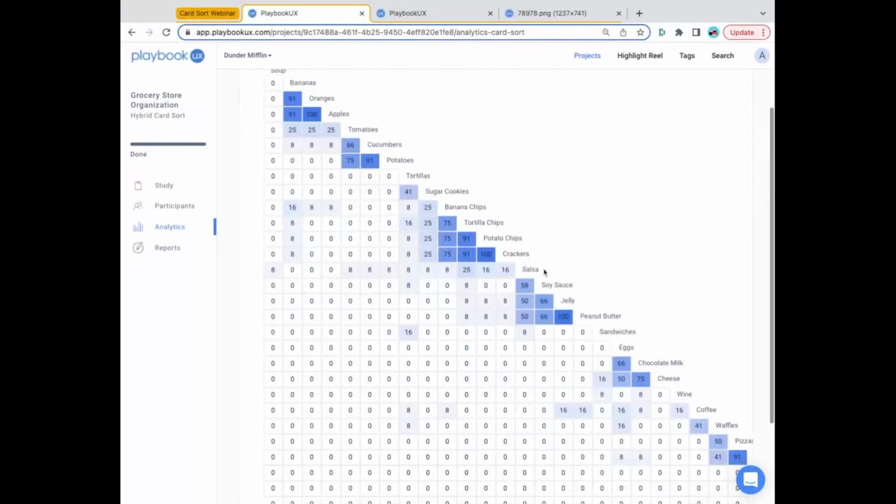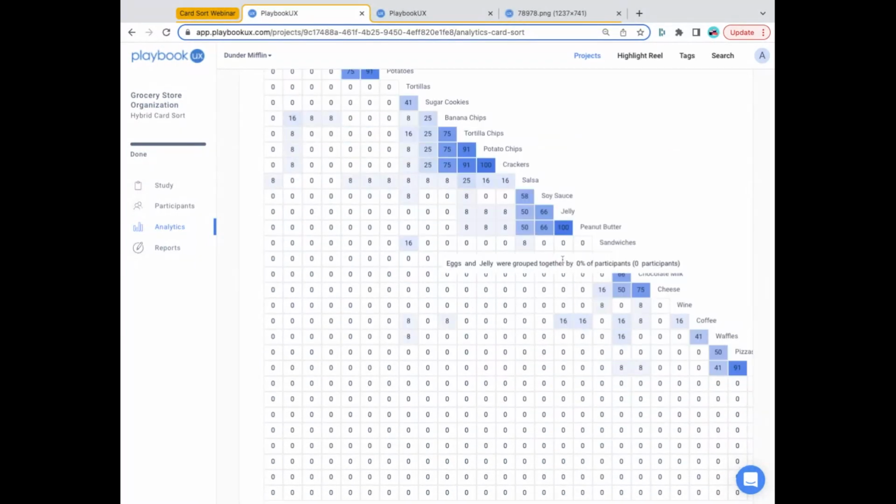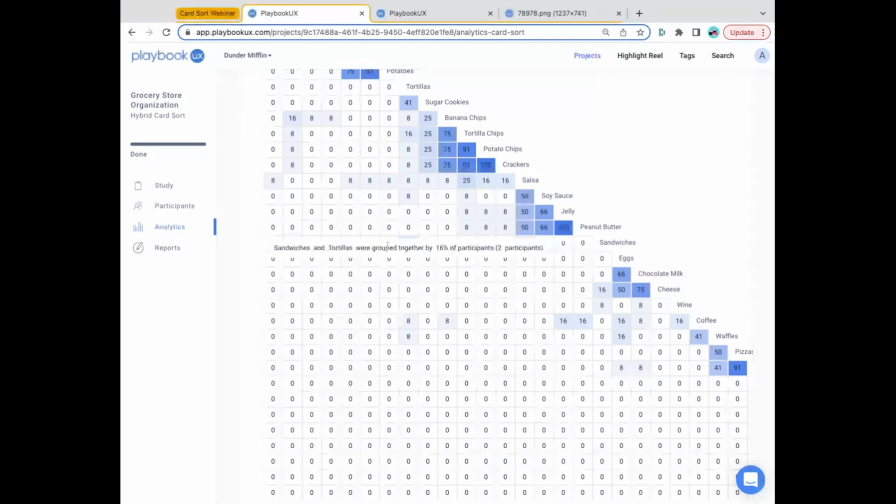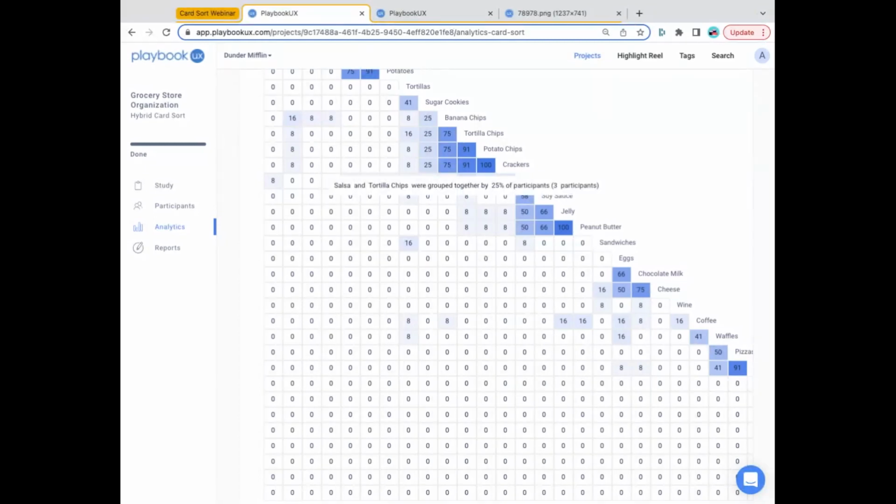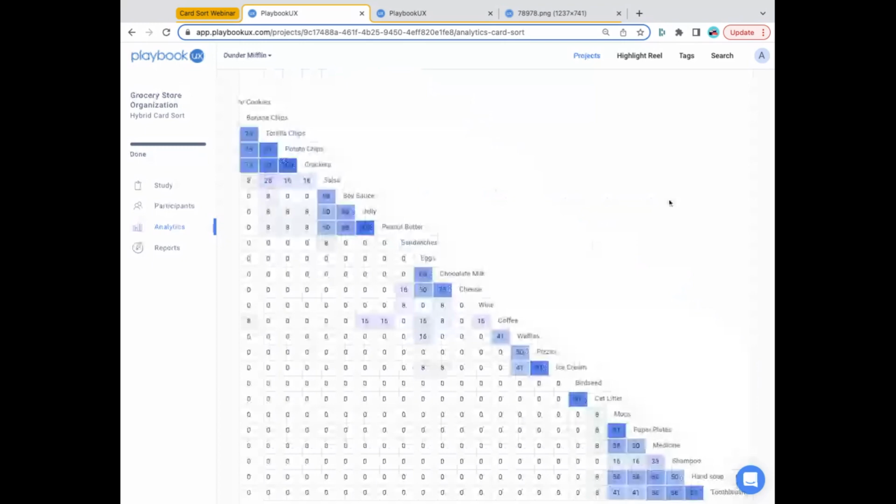This graph here is actually going to be dynamic. You can hover over something and see the direct correlation between the two studies. For example, sandwiches and banana chips were grouped together 0% of the time. That pretty much makes sense. But you can also see things like salsa and tortilla chips, which are two things that probably go together very well, were grouped together by 25% of participants. So they were in the same category together pretty frequently for at least 3 of the participants. So you can really get an idea of how often these cards are going together.